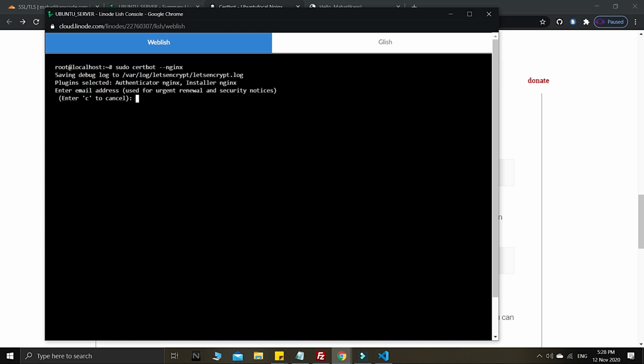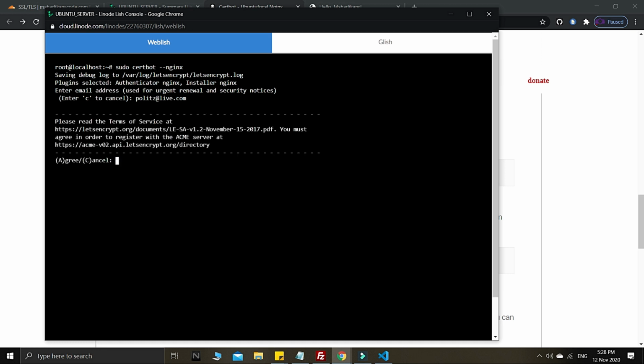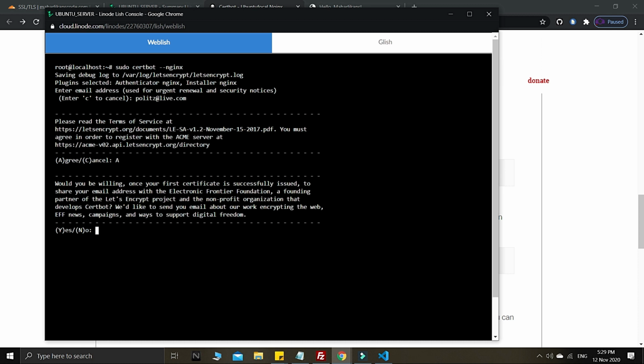Then later we will download the latest one, guys. So there are some instructions here. Authenticator nginx, installer nginx. Enter email address used for urgent renewal and security notices. Okay, so we just enter my email address, guys. Please read the terms of service. Type A for agree, C for cancel. Of course we need to agree, guys, otherwise we cancel this thing.